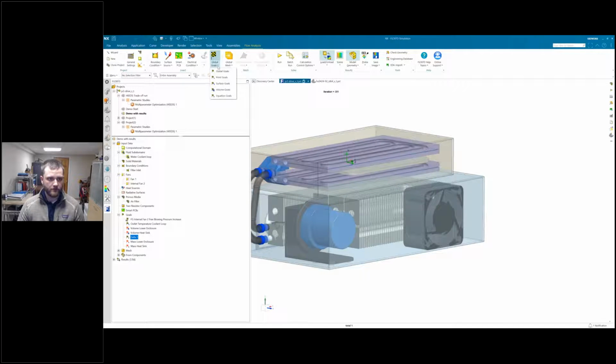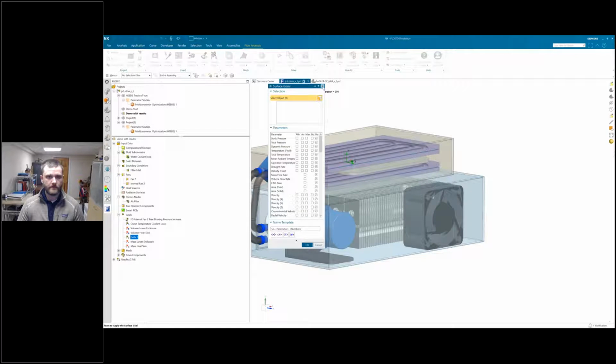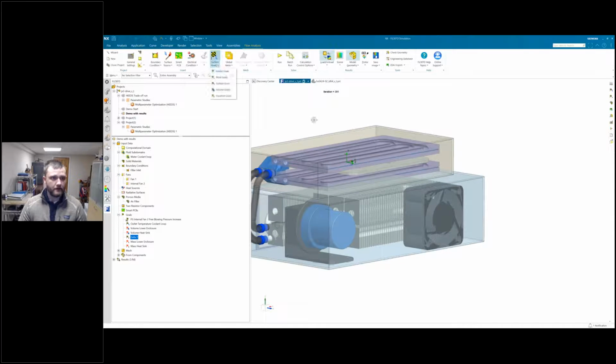So you have a bunch of goals to define here. You have global goals for the entire system. Maybe you want to know the maximum temperature anywhere in the entire analysis. Point goals, maybe you're looking at a temperature at a specific location or velocity at a certain location. We have surface goals, what I just opened. Maybe you want to look at the average value of velocity at the inlet of the fan or the inlet of the air intake, something like that, or maybe an average surface temperature somewhere. And then finally, we have volume goals that can be defined for a specific volume, whether it's a fluid domain or something like that.